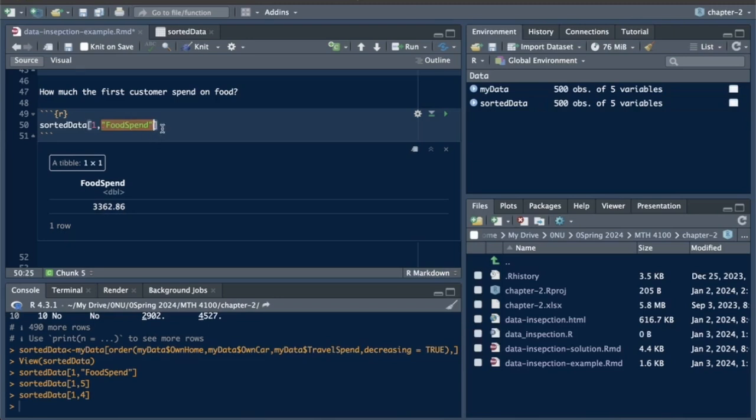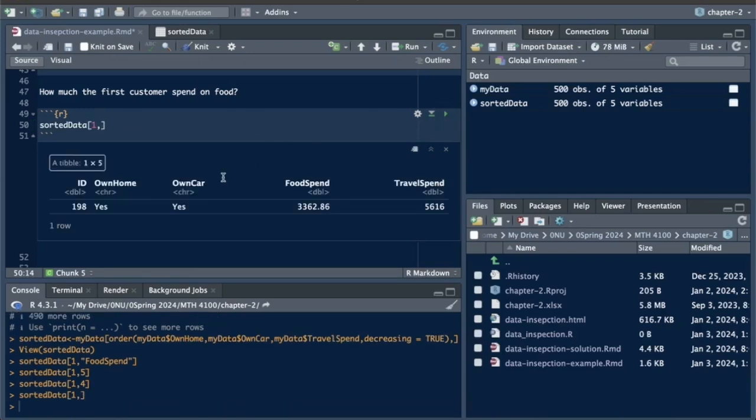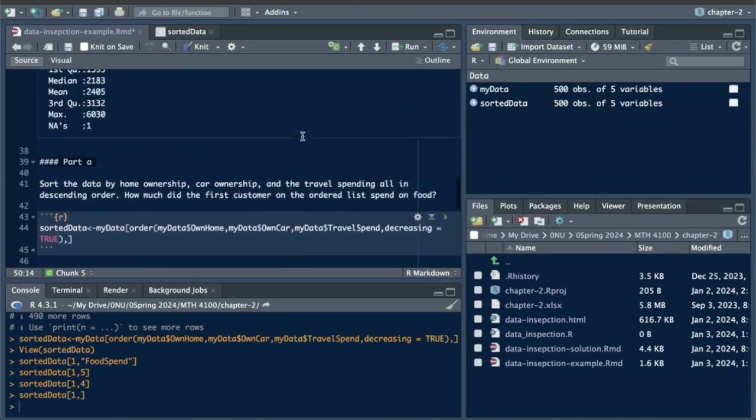You just write the title of that variable to extract any value from the table. If you'd like to get all information about the first customer, the first spender, the first consumer, you can leave this empty. So enter or run it. So we got this guy, the first one in the table, which is case 198. He has a home, he owns a car, he spends on food this, he spends on travel like this, right? Good. So we're done with part A.